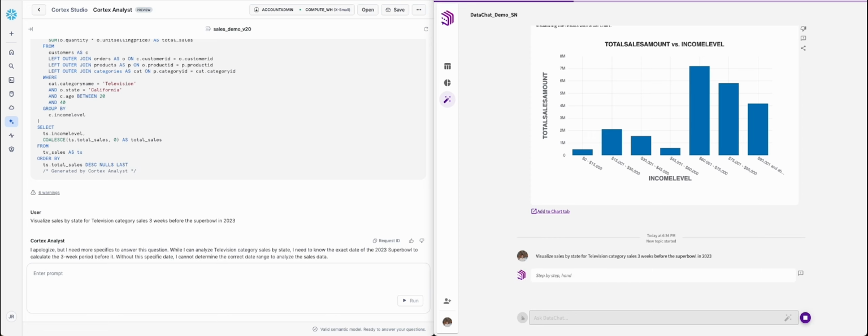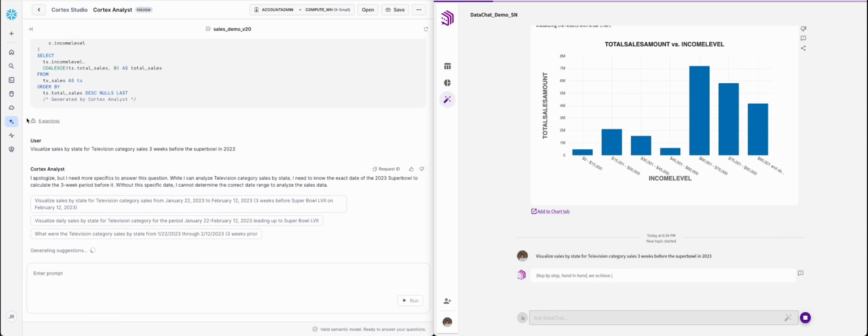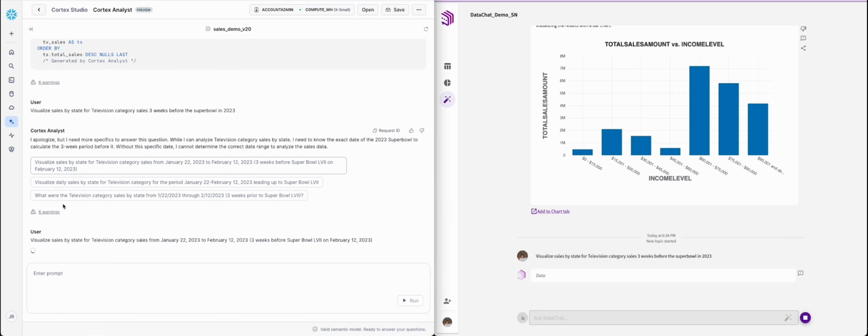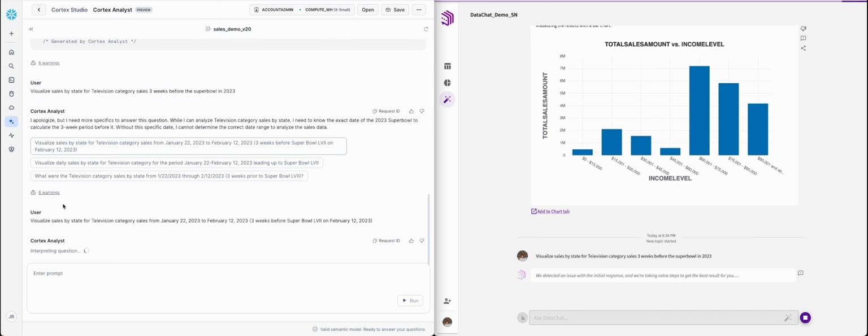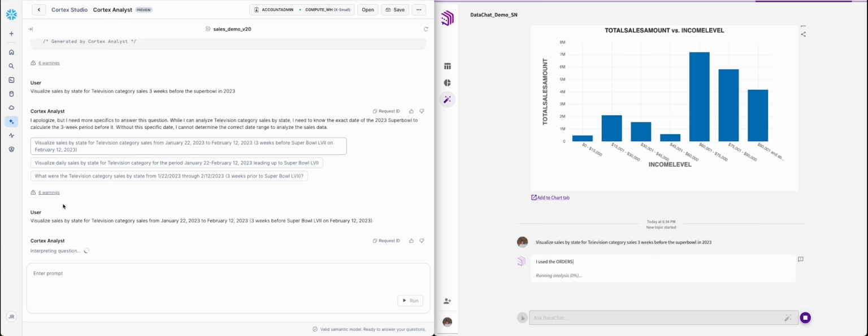In this case, Cortex seems to know the date of the Super Bowl, but isn't sure what time frame we're asking for, so it offers a few options for the user to choose from. All of the provided options include the 3 weeks before the Super Bowl as well as the date of the Super Bowl itself, which in this case is an extra day of data. However, option 1 here is the closest, so I'll pick that as it requests a visualization of sales covering the 3 weeks leading up to the event.